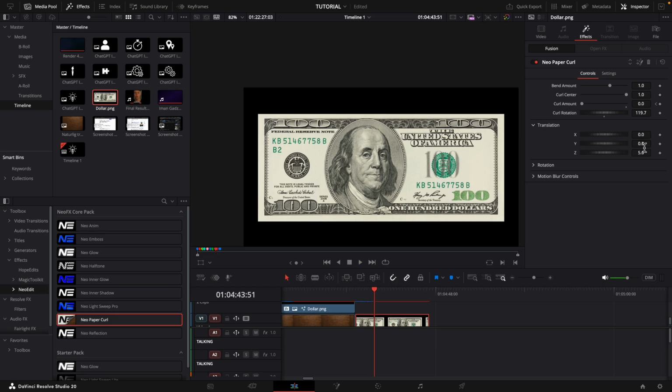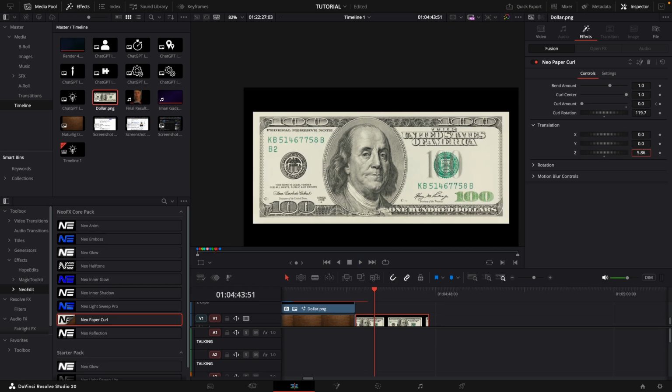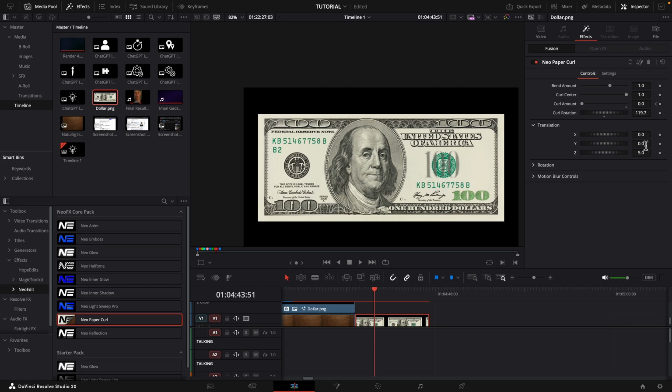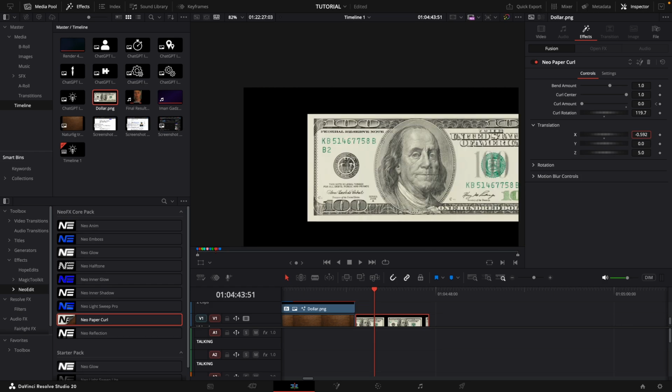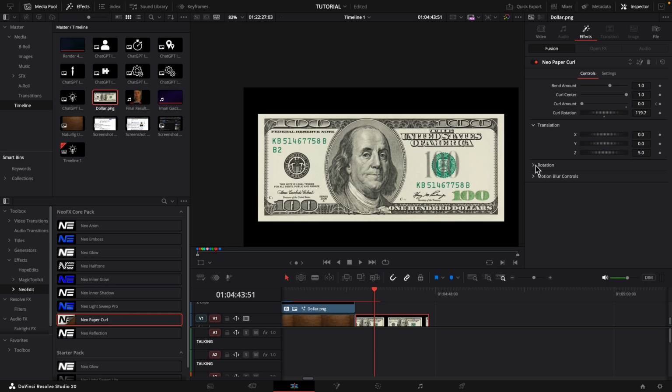And then we can see we have the translation. So if we drag the Z, this is just pretty much the zoom in. The Y is just the position on the Y axis, and the X is just the position on the X axis. And then we can rotate it like this. The Z rotation is just rotating like this. And we can add motion blur if we want that. And yeah, that's pretty much how we can use the paper curl.